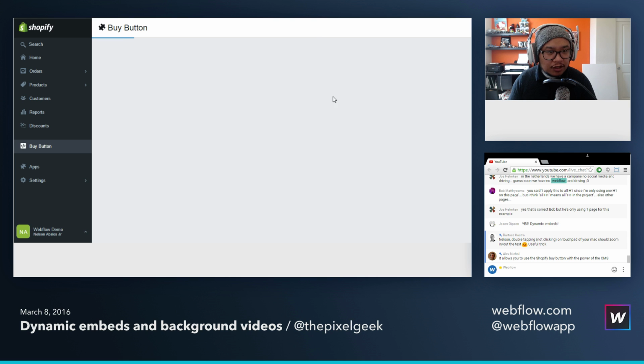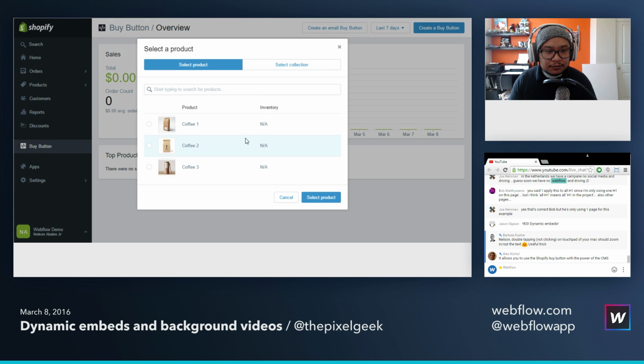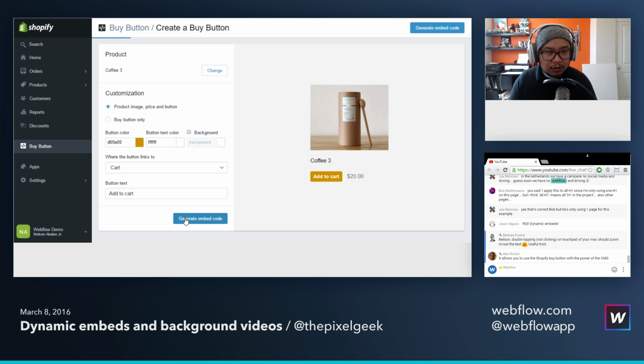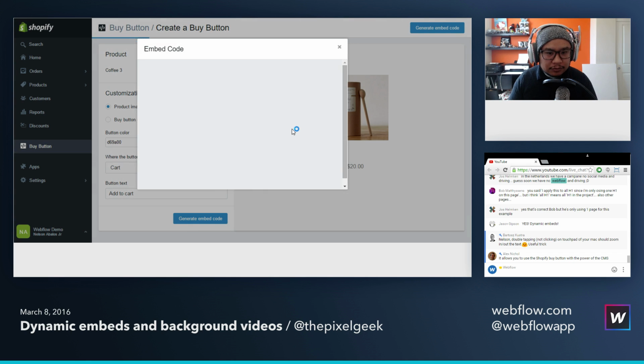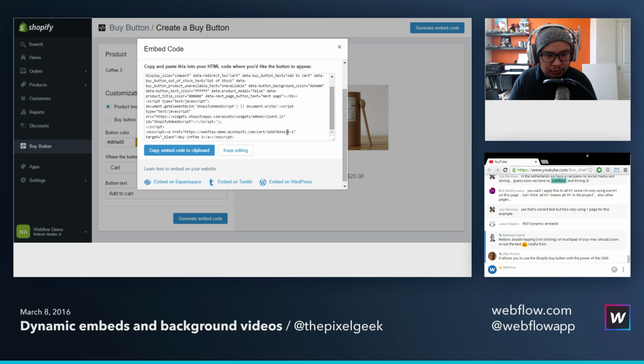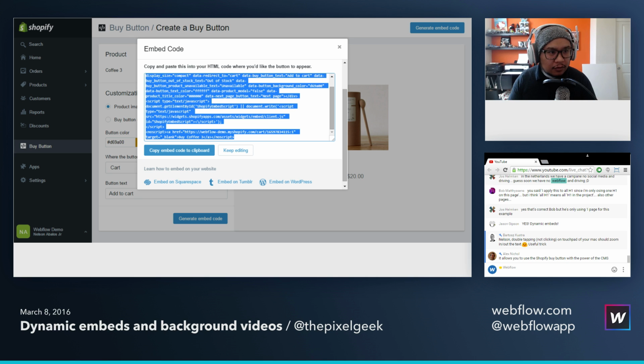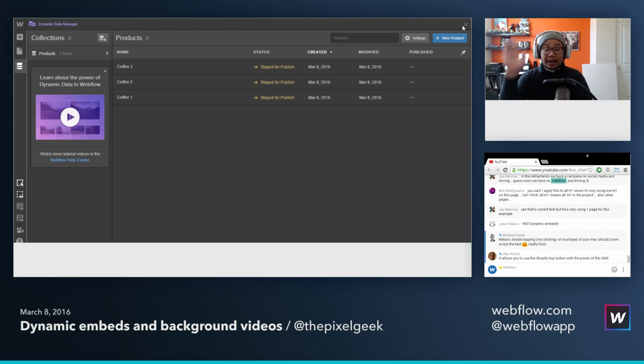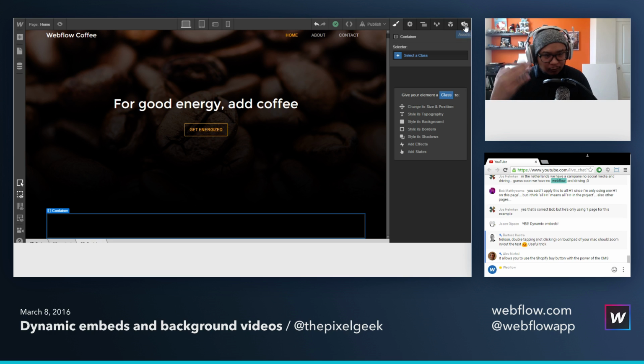Oh, I could have clicked on change. Oh well. Select product, generate embed code. Scroll down, here we go. Copy this. Coffee 3, coffee dash 3, product ID, create product, and there we go. So I have all 3 products on there. I know this part isn't anything new, but we're going to get there.